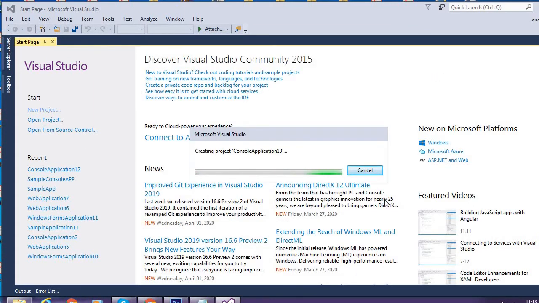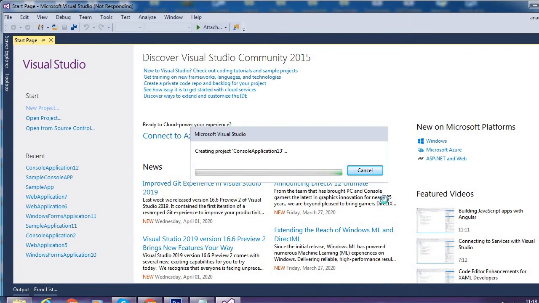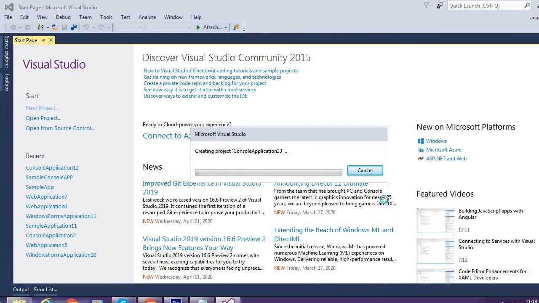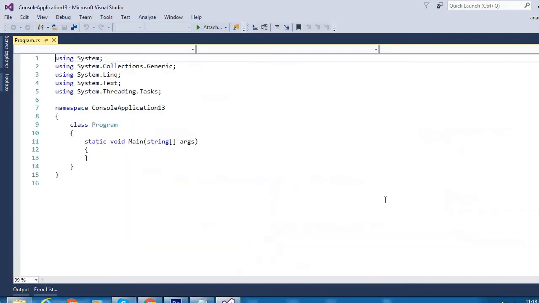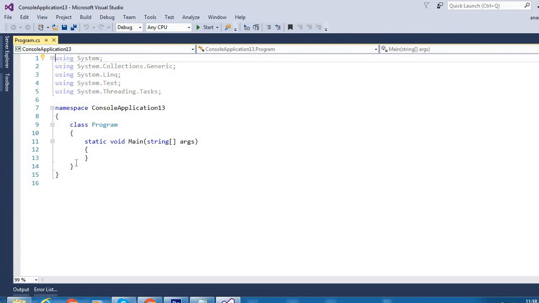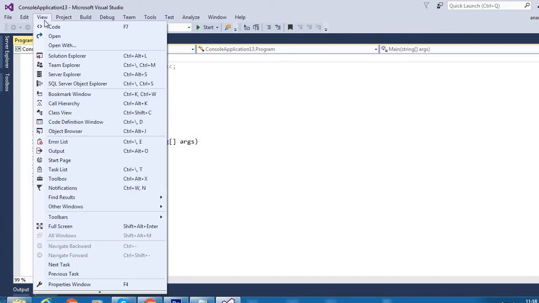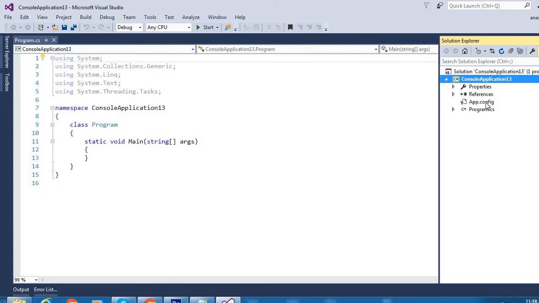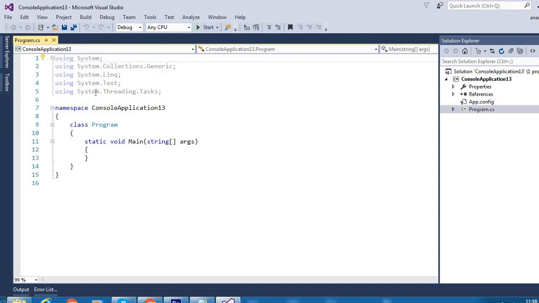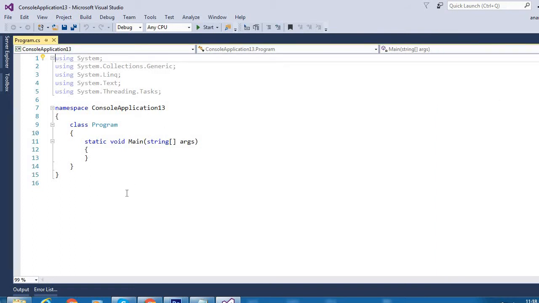The console application will be created. It is loading now. The default application code will be coming here. If you want to see the project files, go to View, Solution Explorer. Here you are going to see the project and the program.cs file, which will be there by default. In this we are going to work.